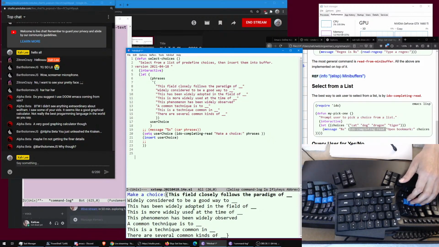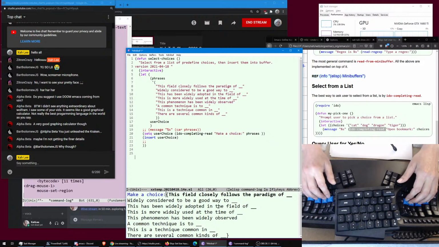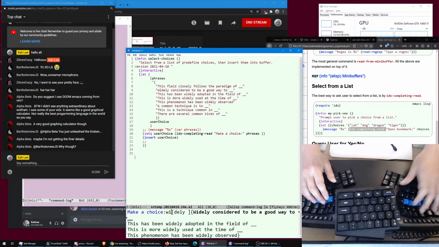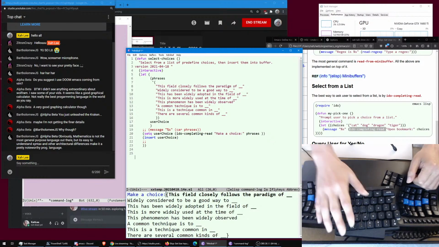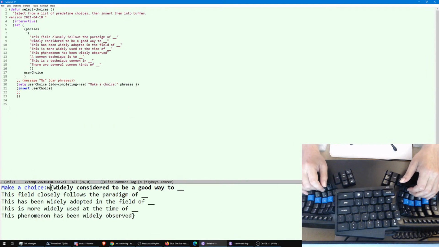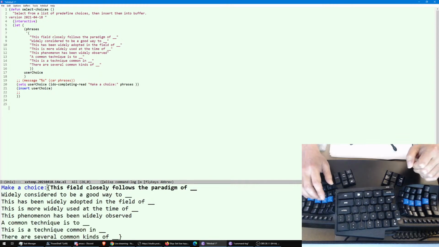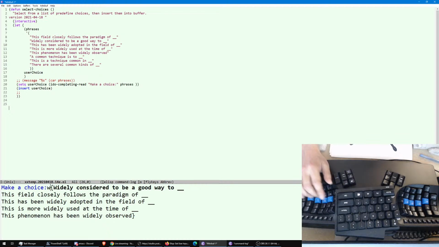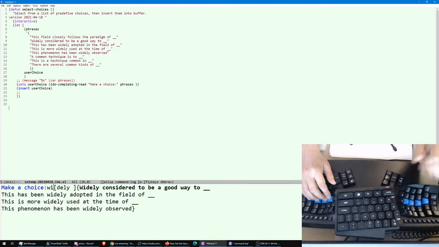So let's say we want the line that says widely adopted. Watch what I type. W, I, D. You see? Let me try it again, magnify. As soon as you type W, the sentences that don't contain it will be eliminated. So you see, W, I, D.